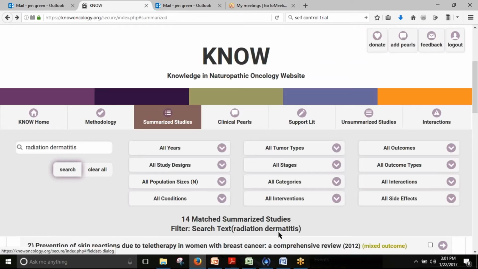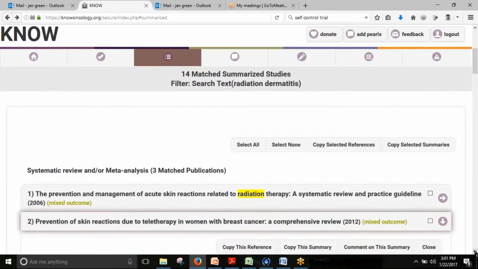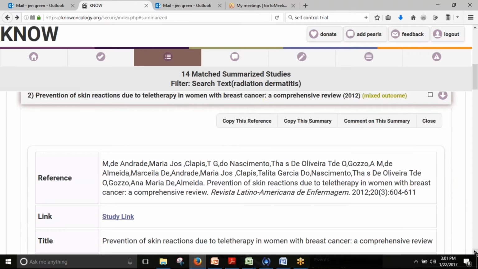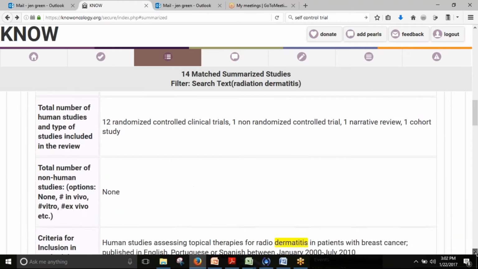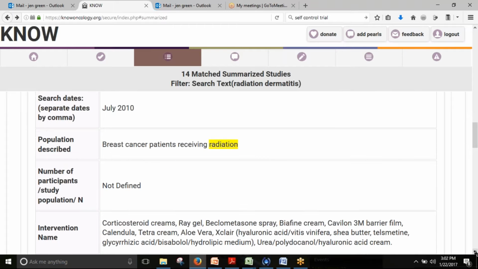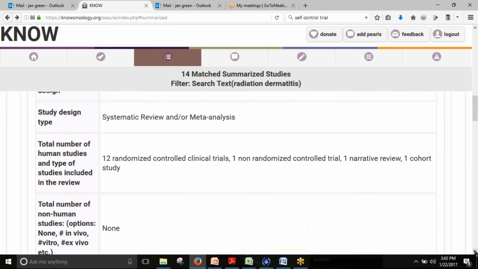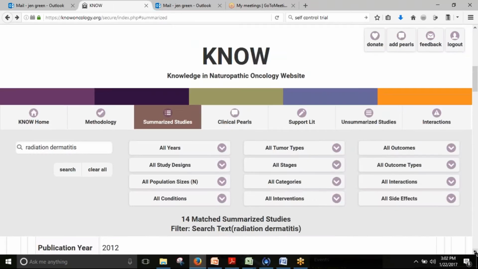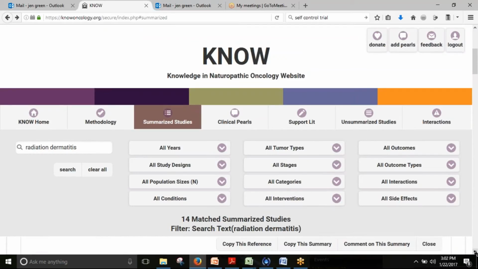And let's say I was interested in reading more about this 2012 review, because that's the most current systematic review. All I did was click on it and the full chart will appear. Once I've read this chart, especially the outcome section, adverse effects, etc., then I have a number of options about what to do with it.